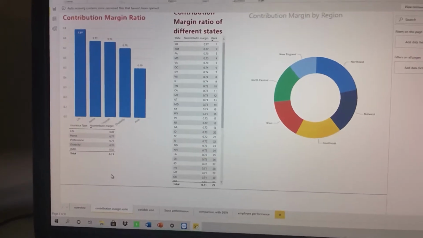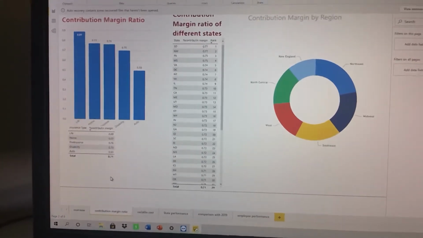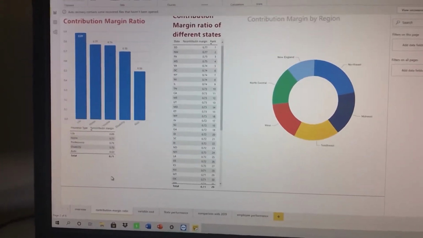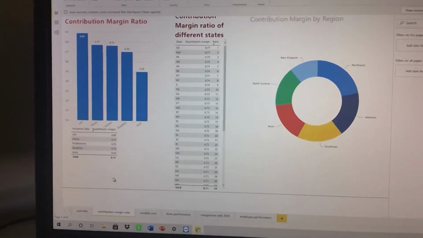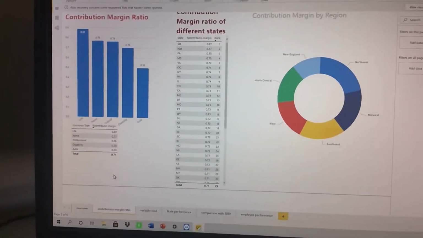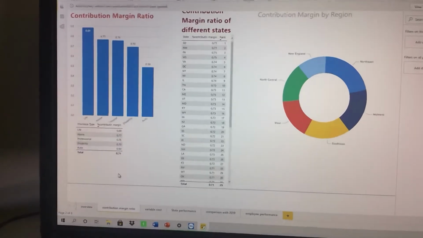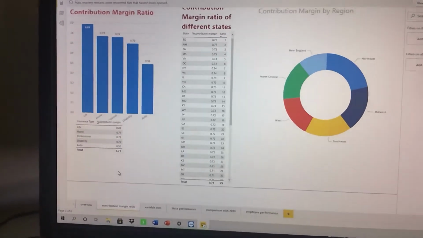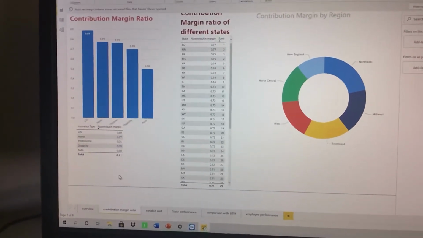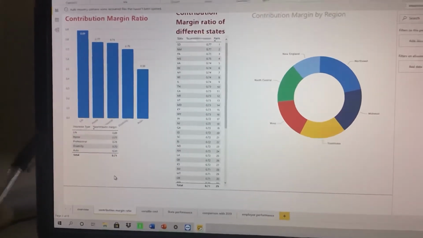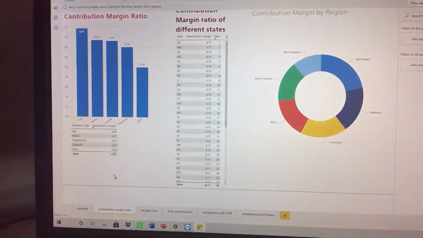The second page of the dashboard visualizes the contribution margin ratio. Contribution ratio by policy types helps to have a quick snapshot of the contribution margin ratio of each policy type. Life policy has the highest contribution margin ratio, while auto policy holds the lowest contribution margin ratio. This is the life policy and this is the auto policy.